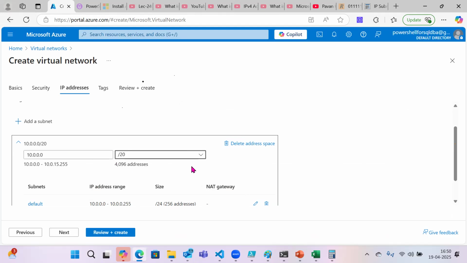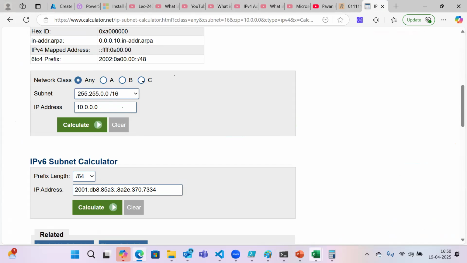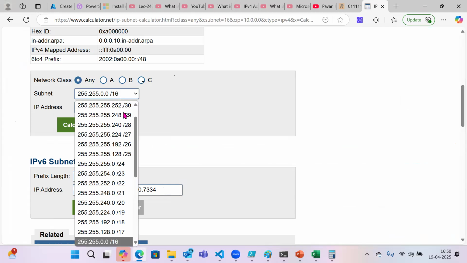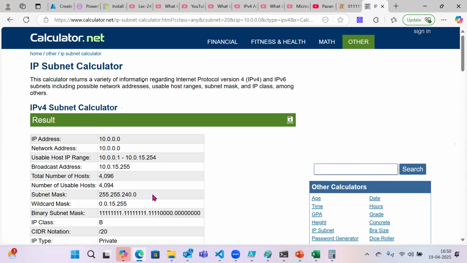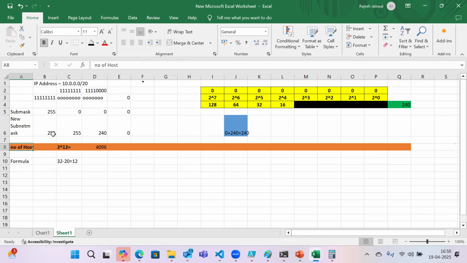It is your addresses. It's possible. If you want, you can go with this calculator again, and if you want, you can verify. I want like 20 here. I will go with this 20, and I am going to calculate. This is the same as 255.255.240.0. The same thing, it's here, 255.255.240.0.